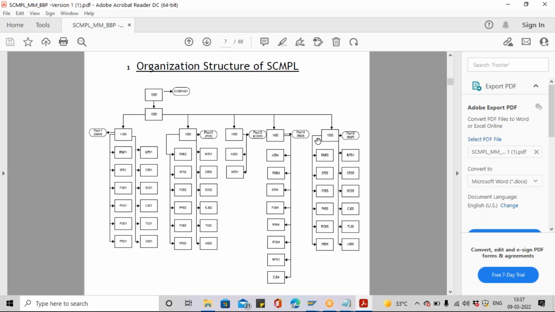So I took 5 company codes here. Company code 1, company code 2, company code 3, 4, 5. Under the company, I have only 1 company code, instead of 3 company codes here. But this is how many company codes the client will define.